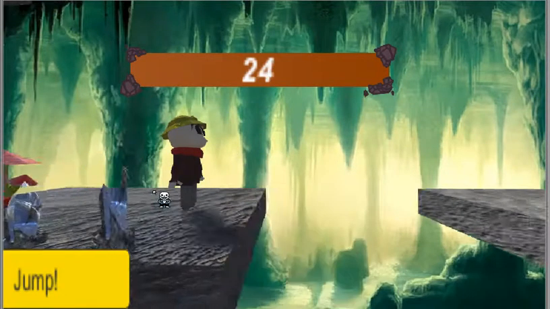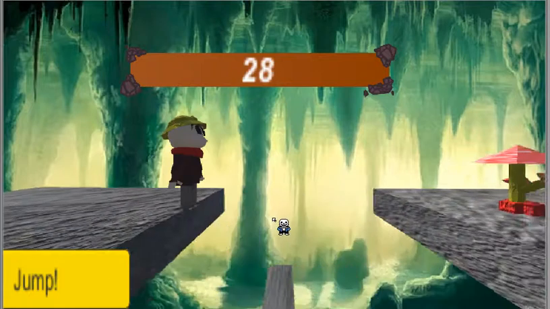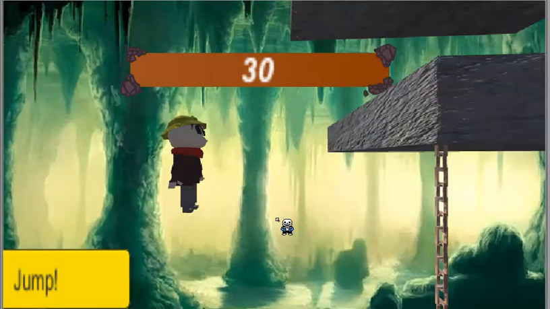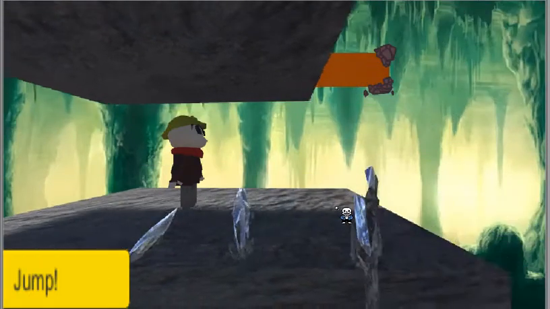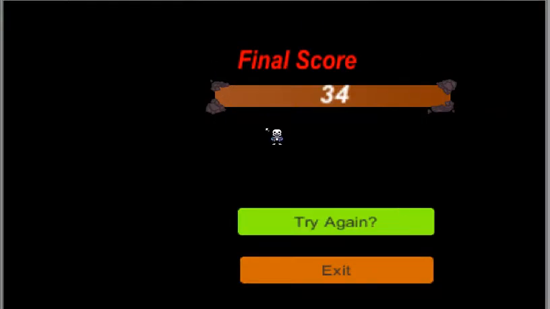And as you can see over there, we just passed a mushroom. The mushrooms are the jump pads, as I've mentioned before. So for example, if we were to step on a mushroom, we could jump higher than we usually could with just the jump button. And if we were to crash onto obstacles, again, we will see the final score here.